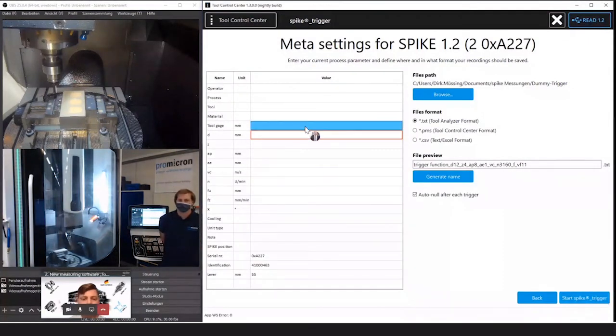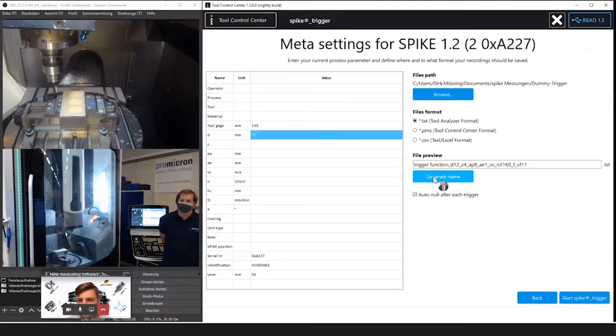I need to fill out again my process information. I don't need the other ones now, and I need to select where to store the data. And Dirk, I think this is the right folder, the right name, so I can start. I think it's better to generate a new name. Generate a new name, okay. That means I call it live demo ECC. Okay.